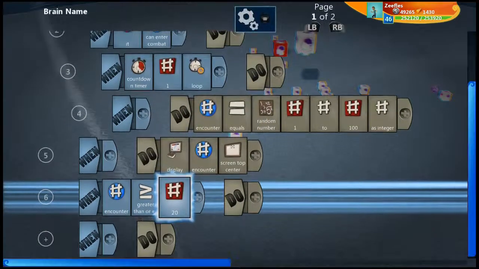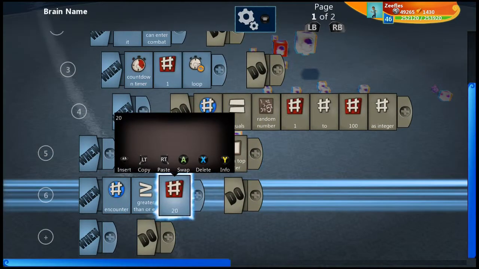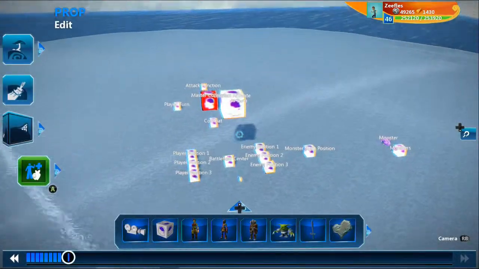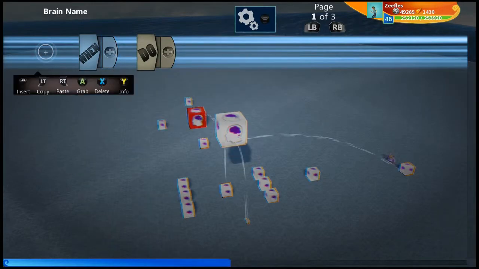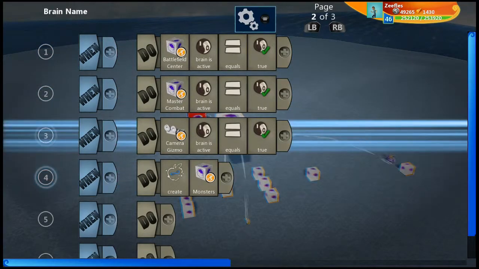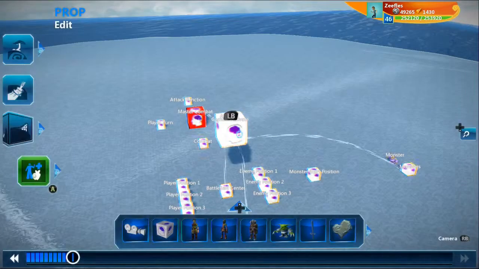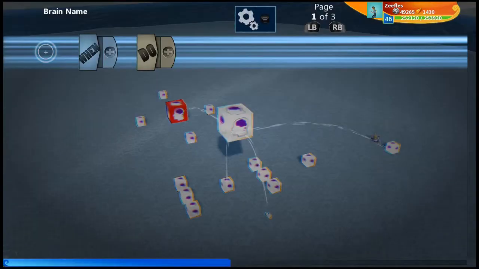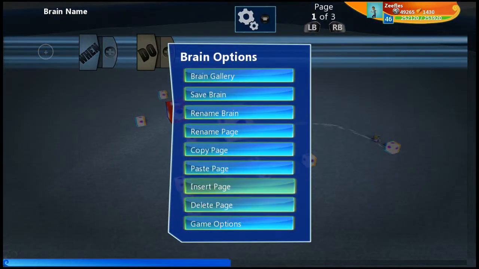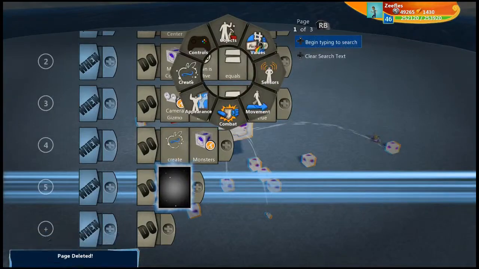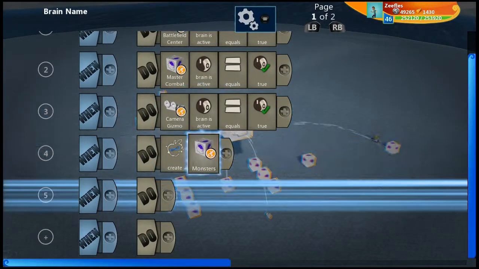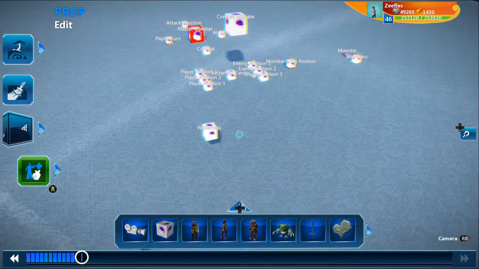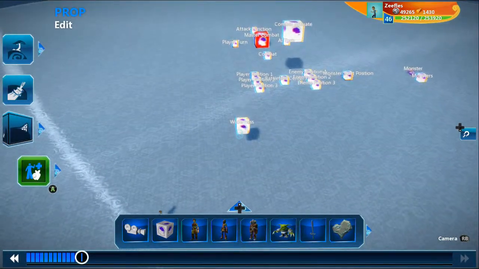When encounter is greater than or equal to 20, what do we need to do? We need to run this line of code. It's not going to be active. We're going to delete this page. And down here, we are going to say brain is active equals false. So it's going to activate and deactivate. You can use power on. You can even make this a template and create it and destroy it, whatever you want. I'm just activating the brain and deactivating the brain. That's what I'm going to do.